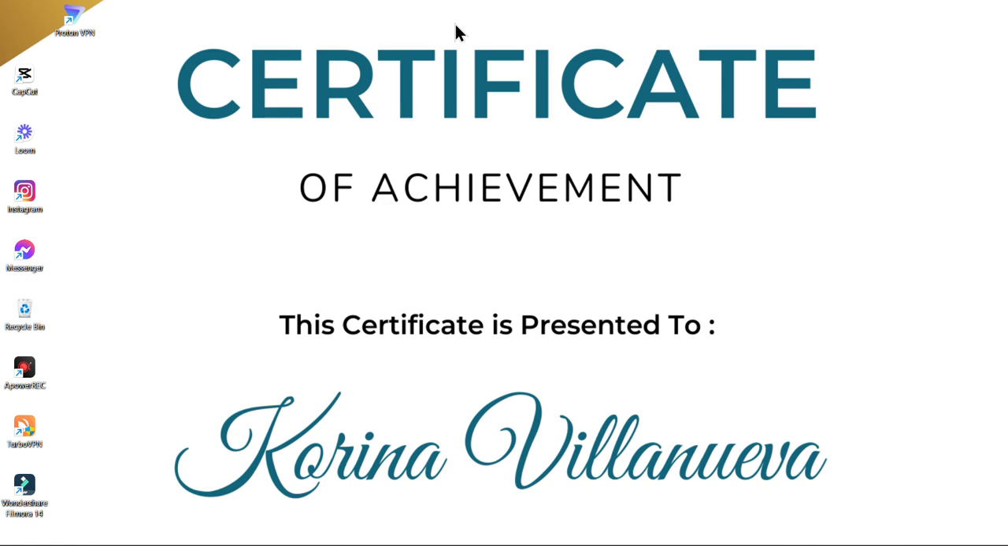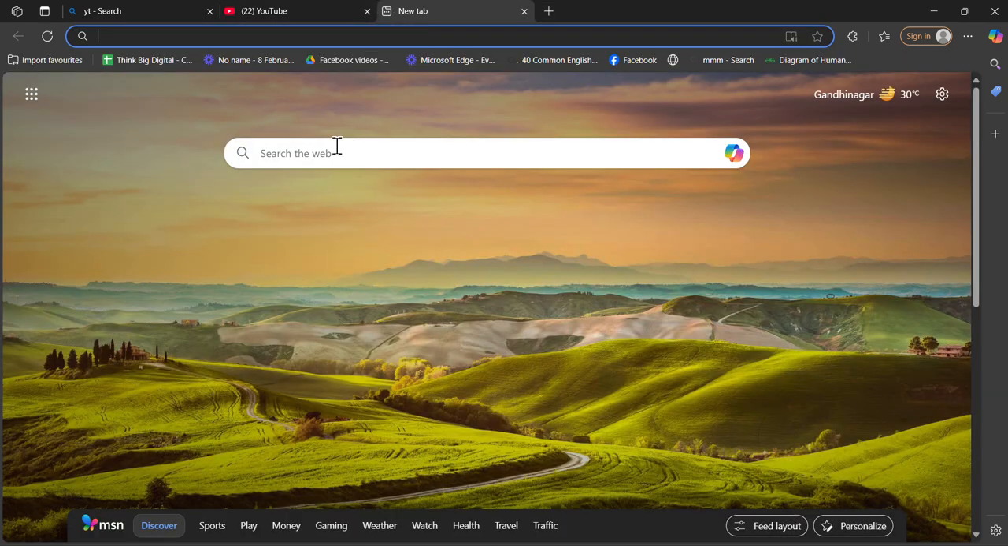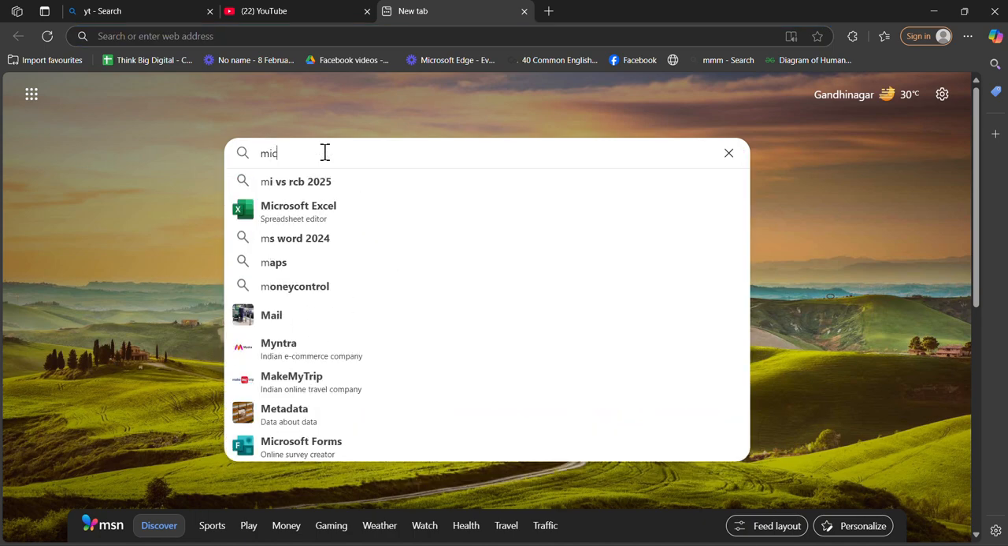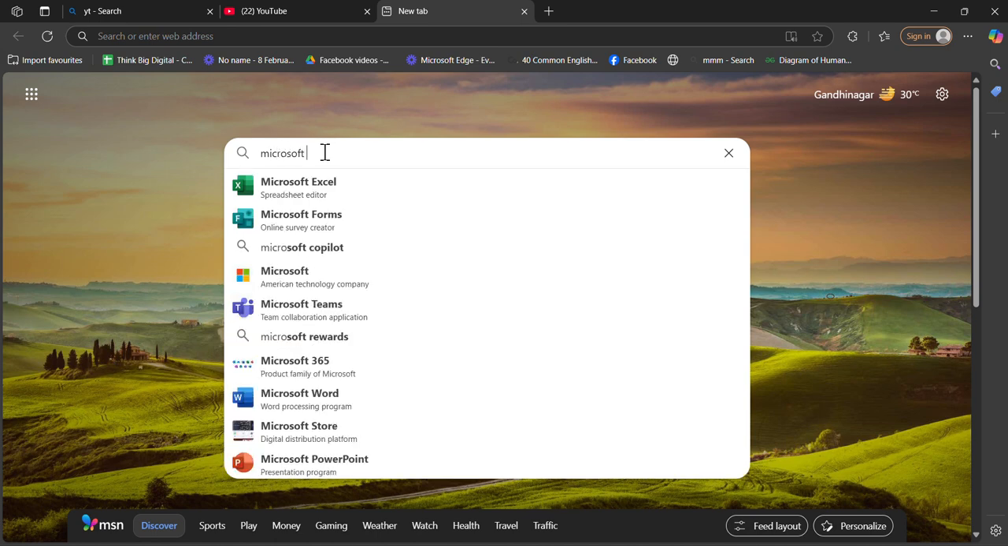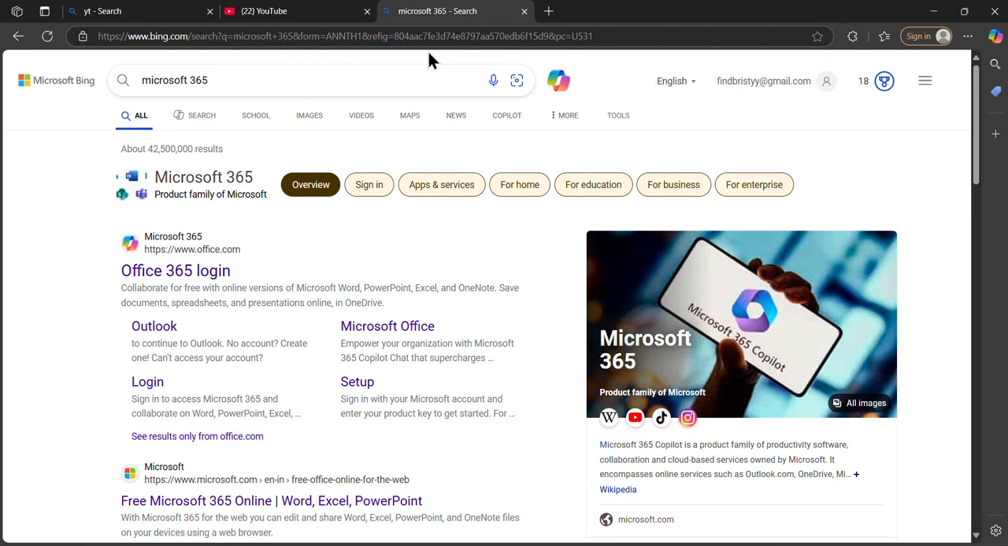Today we are going to see how to download Microsoft 365. Open up your Microsoft tab and search for Microsoft 365. This is probably the easiest and legal way to do a Microsoft 365 download. Now, while you search for Microsoft 365, you will be able to see this Office 365 login.